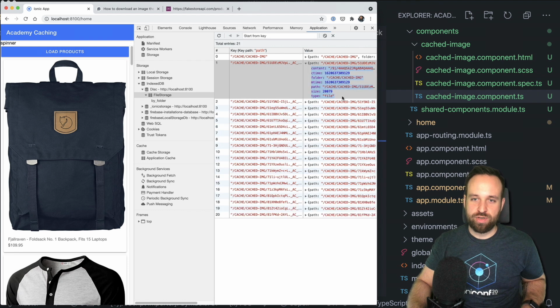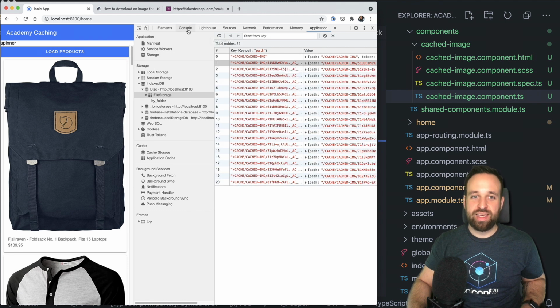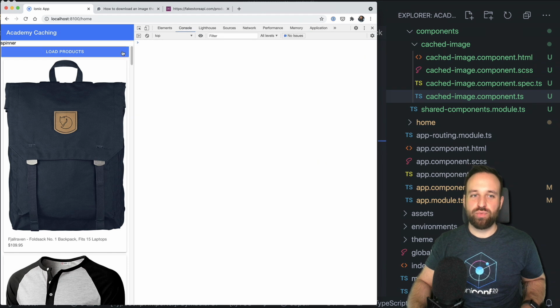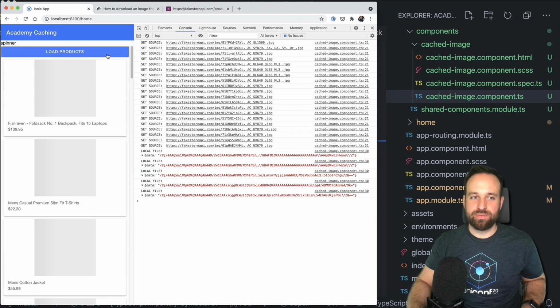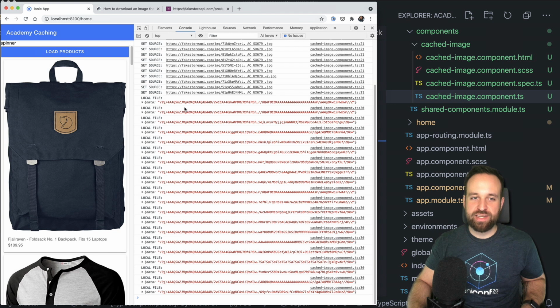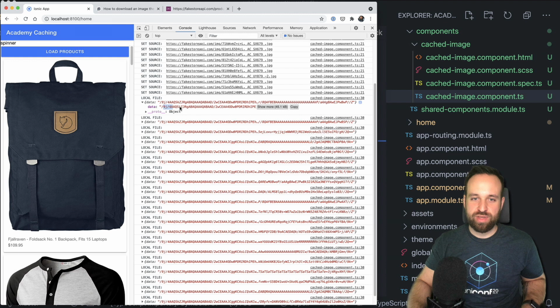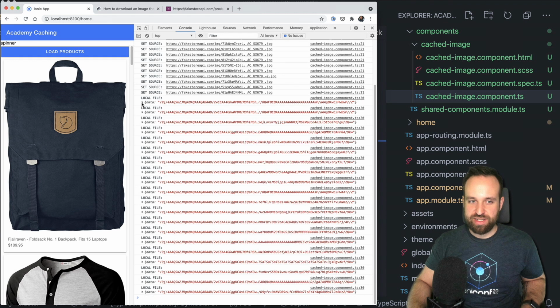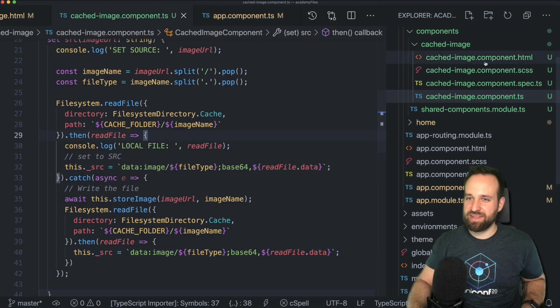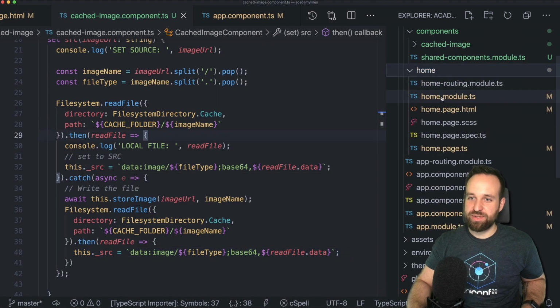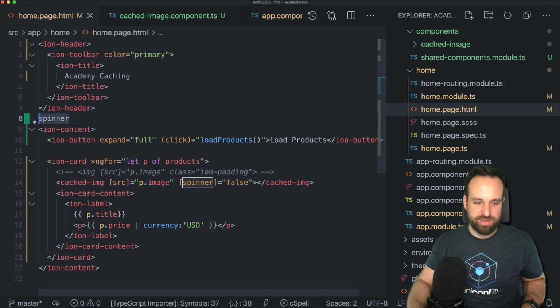Content, whatever interesting information. And what happens next is that if we now press load products, they will basically be immediately here. We get set source and we see local file with the base64 data in here. And how did the spinner get there? I really don't know. Where is this spinner? Interesting.